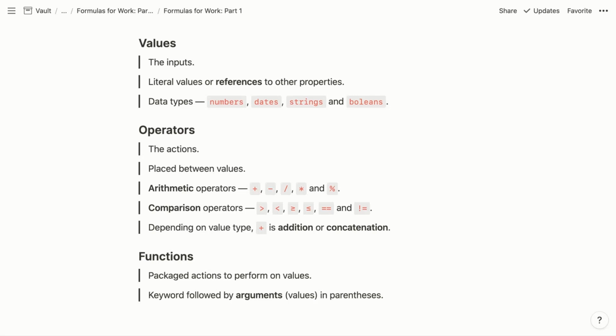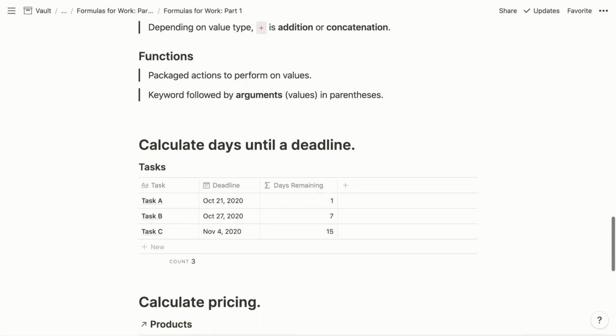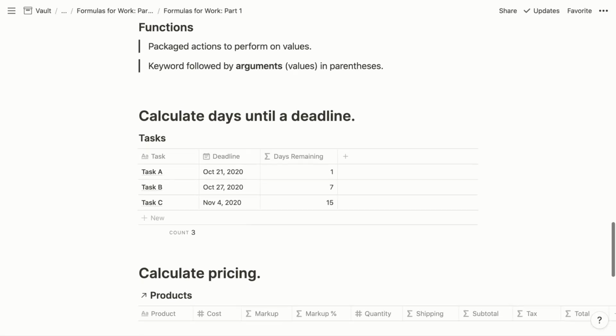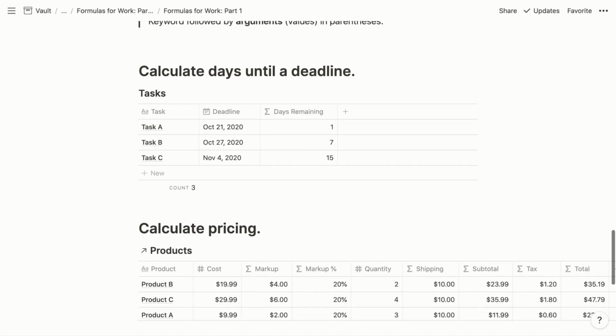So again, you can learn about operators and functions. You can reference comprehensive lists of both with explanations at notion.vip/formulas. That's where I have kind of my Notion formula cheat sheet. So let's move on to our examples of these fundamentals of formulas.